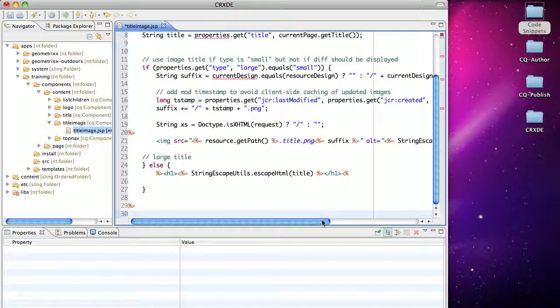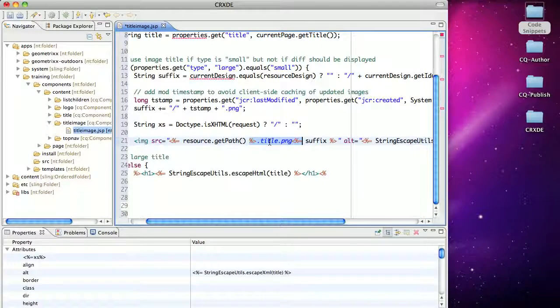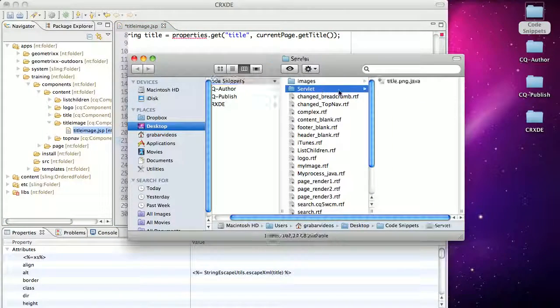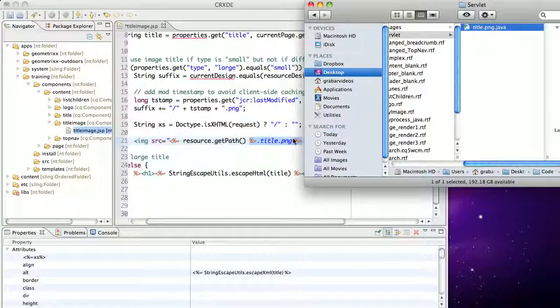Then inside of the image tag that I have here, look at this. You'll see I say resource.getPath, and then I'm specifying .title.png. Very, very interesting. Now, there's actually a Java servlet that we have here that we're going to use. Again, this is in the code snippets folder, and you'll see the name of this is title.png. Now this is a little confusing, but this is a perfect example of how Sling script resolution works in real life. You'll see here it says title.png, and it's going to execute this Java.